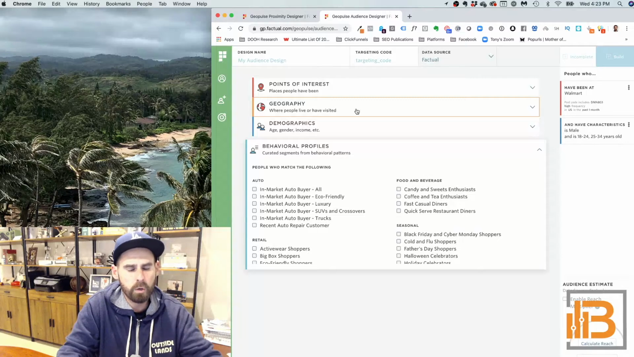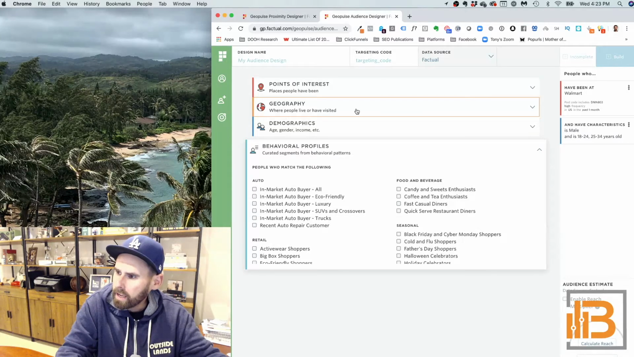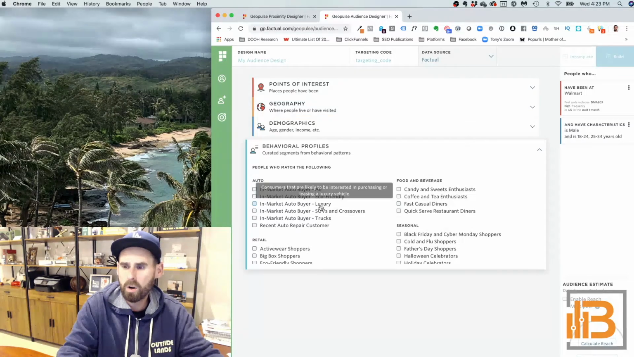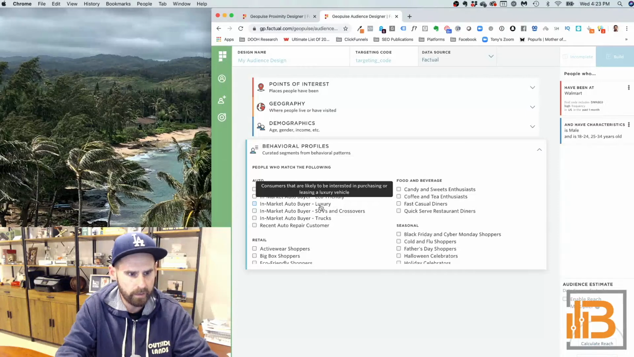So you would use that maybe if you're a car brand and you have a sponsorship with the Lakers, for example, you might say anyone who's been to a Staples Center and is in market for a luxury car, then you would serve ads to those people. And all this gets activated in other platforms, including the Trade Desk, DataZoo, and MediaMath. All right, I hope this helps.